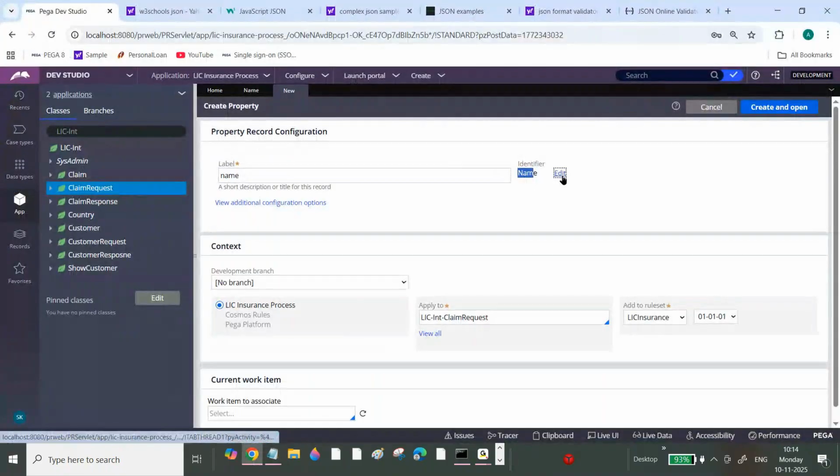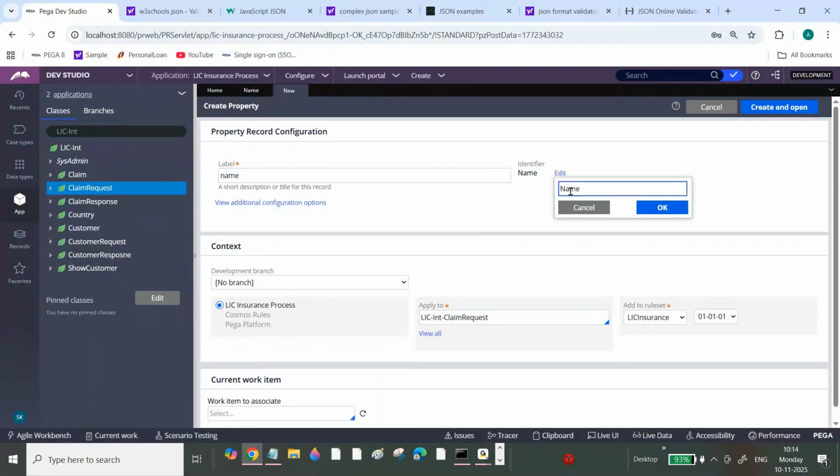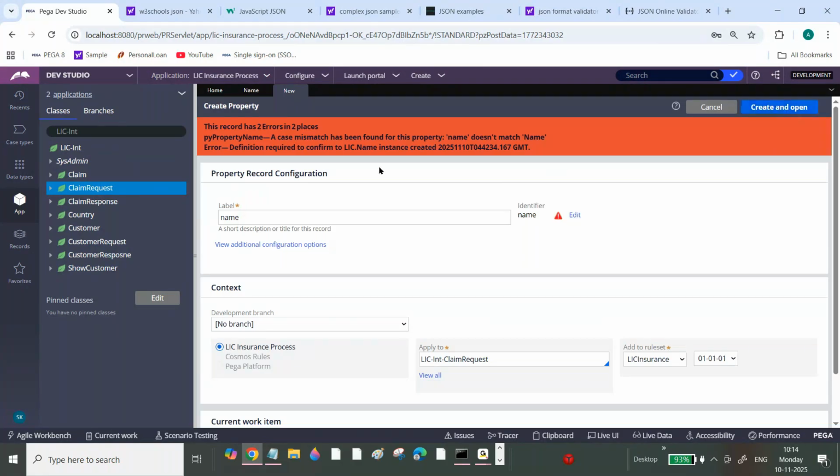It is not taking. Here what you need to do is edit it and give this name in small letters and create the property. Now, is it allowing the property to be created? No. Then how will we proceed? Are you going to tell them to please update it in some different way?